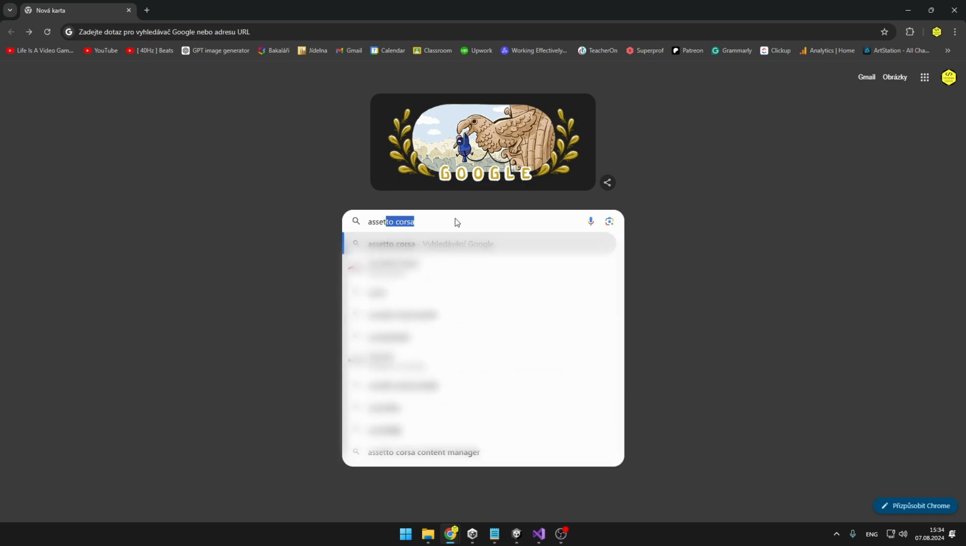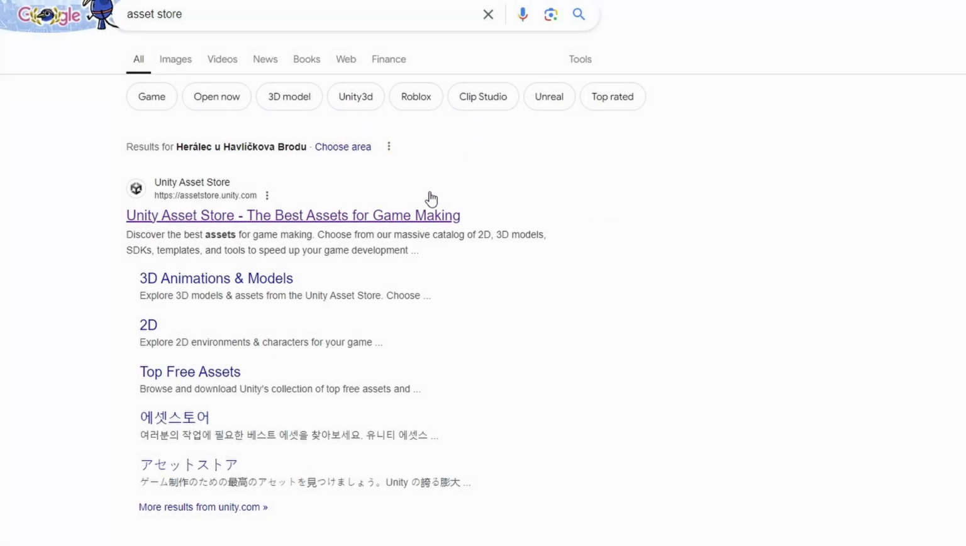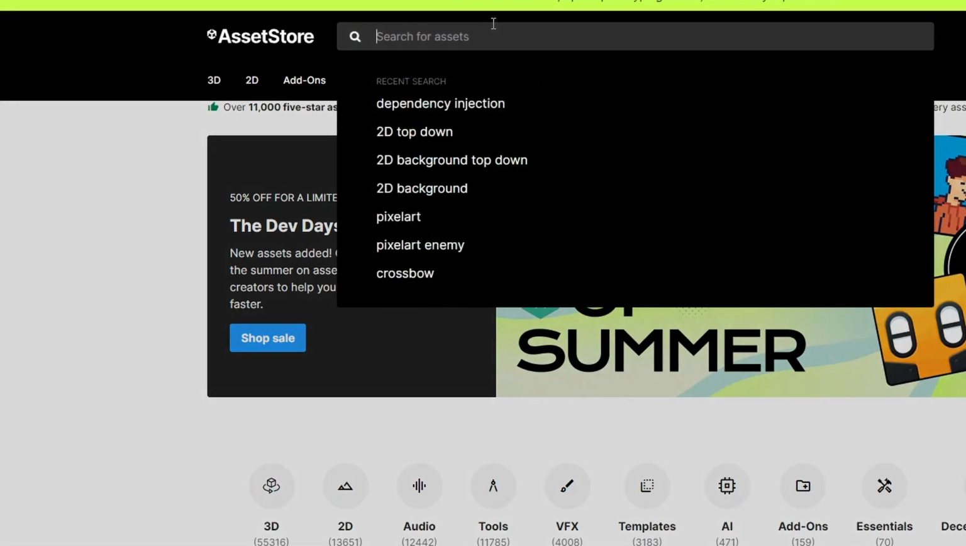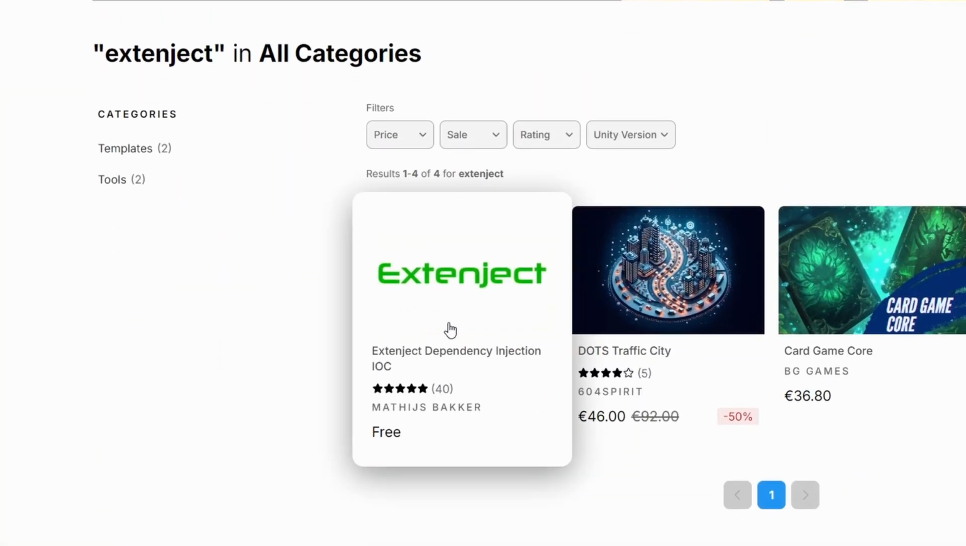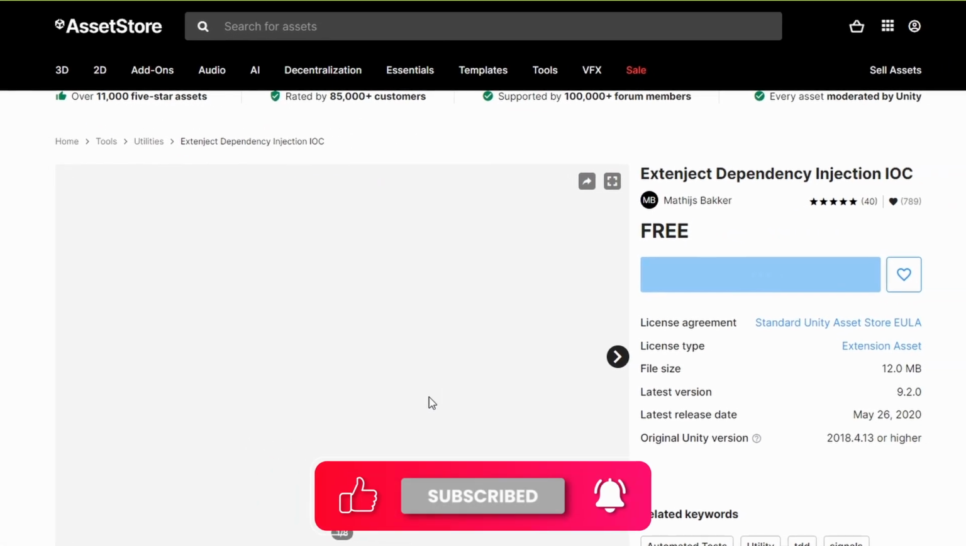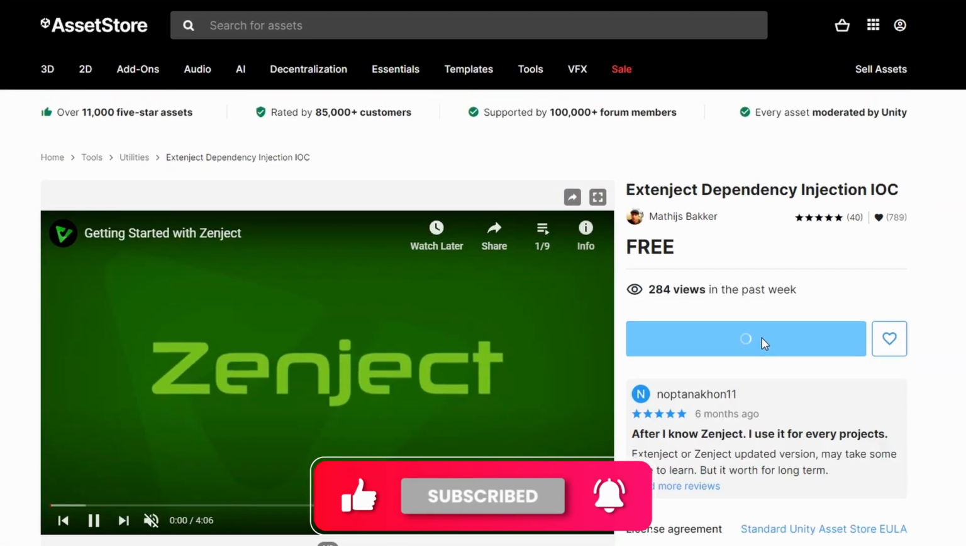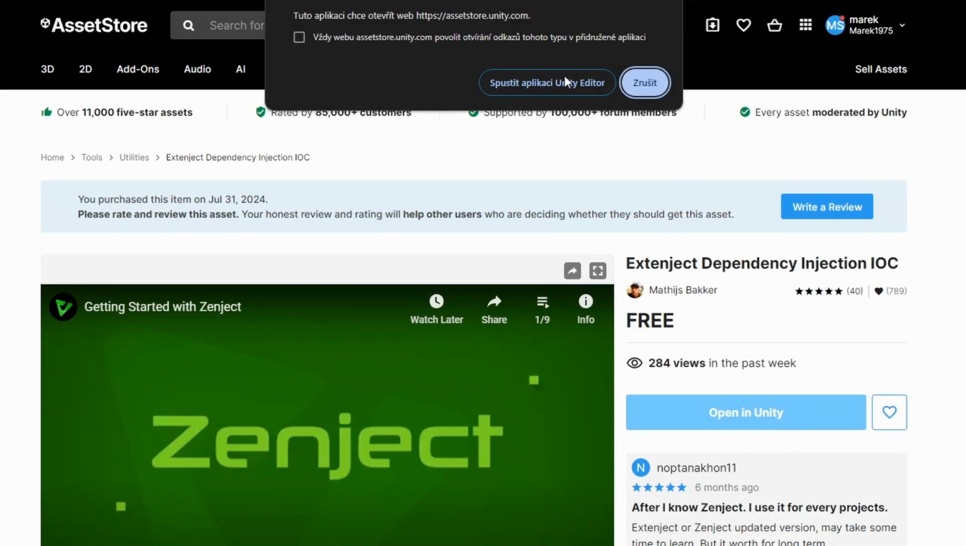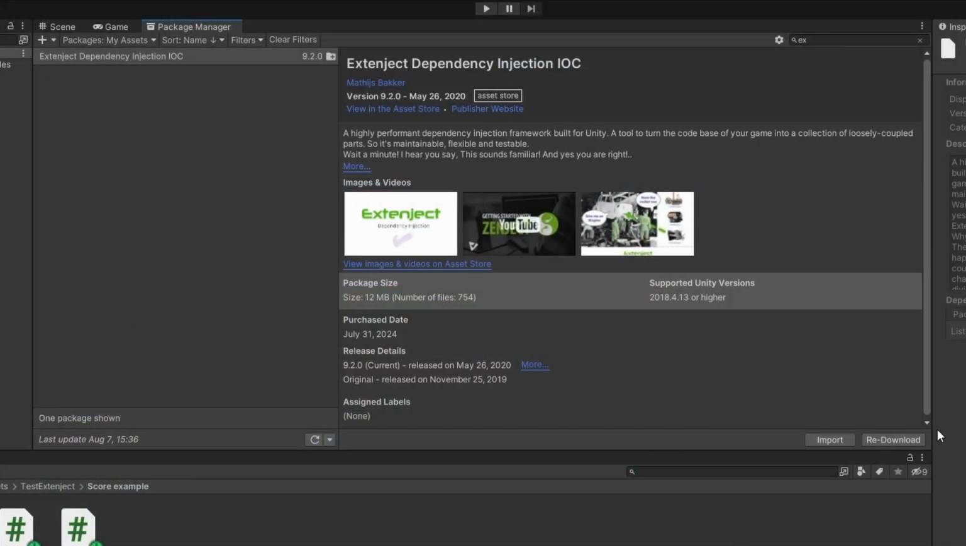To download Extenject, just go to your internet browser, search for Asset Store, open the first link, and then just search for Extenject. Scroll down and open this asset. You can see that it is free, so anyone can use it. You can just hit Add to My Assets, hit Open in Unity, and in the Package Manager, you can just download the package and then import it into your project.